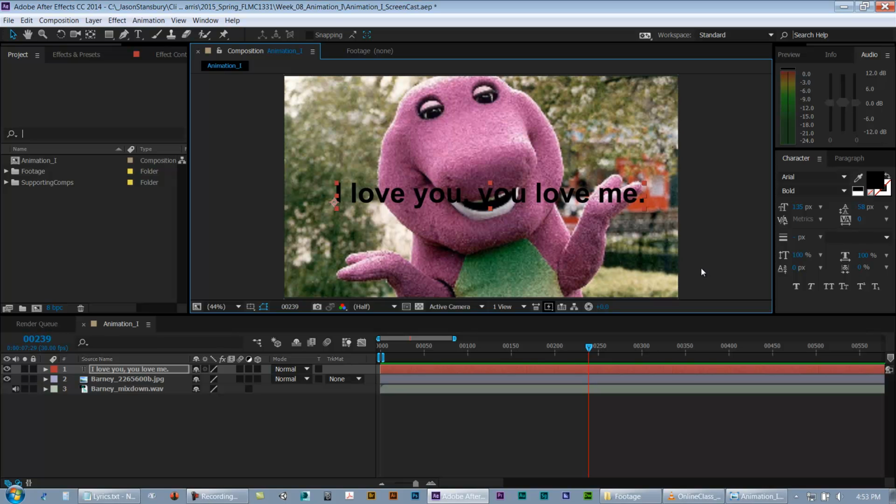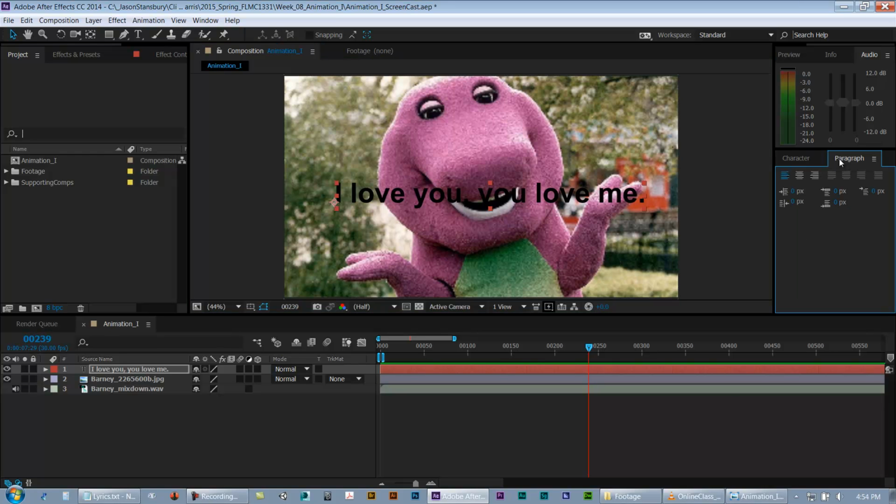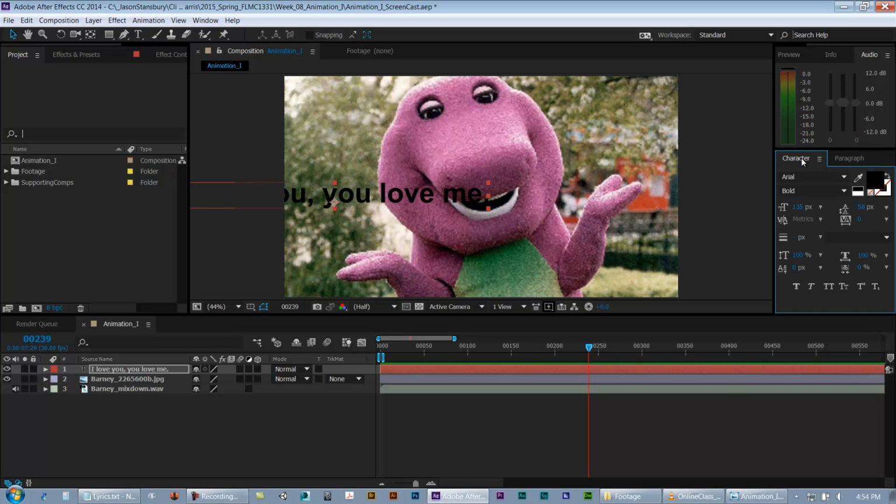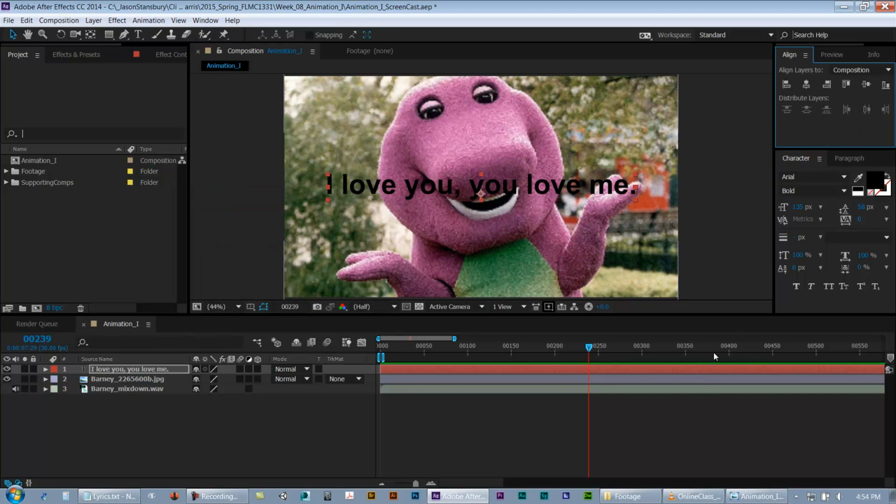Okay, so I got my text in here, my first line of lyric. I'm going to go in and do my paragraph. I'm going to center it. And then I'm going to go to my line tools and center that. Now looking at this line, it's not very long, so if we kept it at this size, some other text at the same size might be cut off.